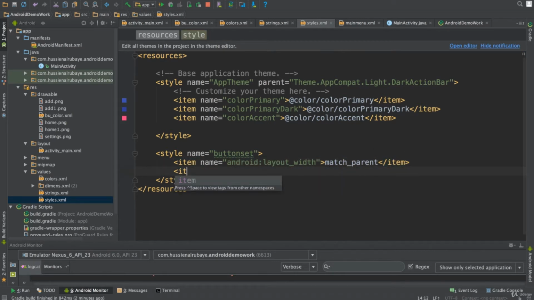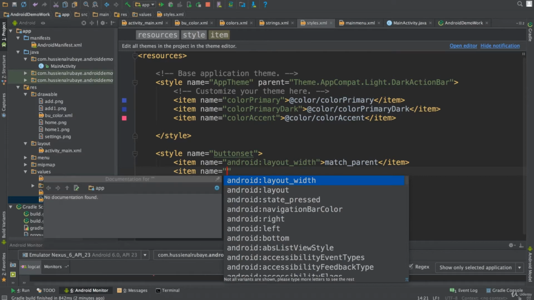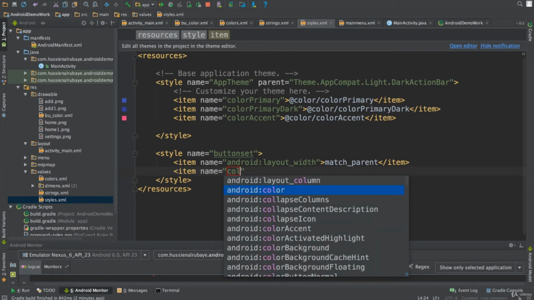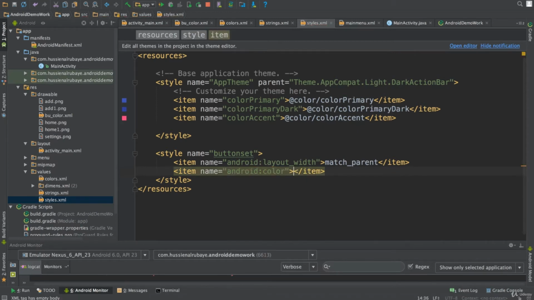Let me give it other properties. For font size, for example, or font color, android textColor. I would give it the color for the font. Let me give it a specific color. I could use this pink color. I want to use this color, for example, for it. So I'm using color pink.